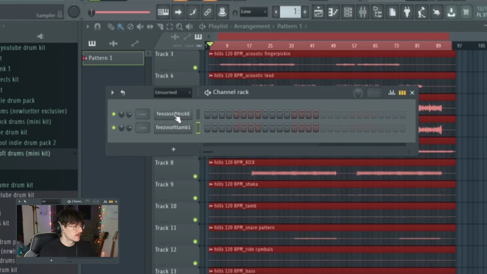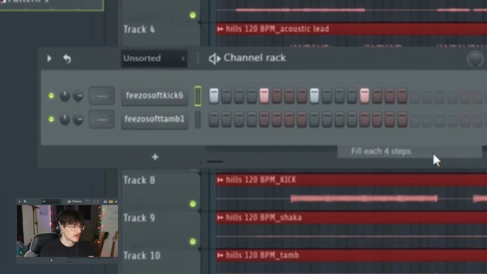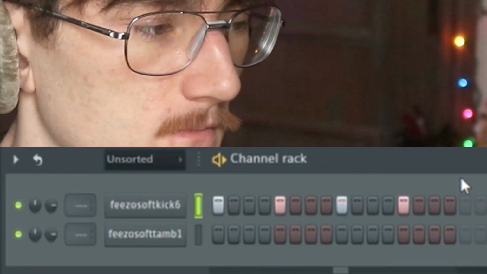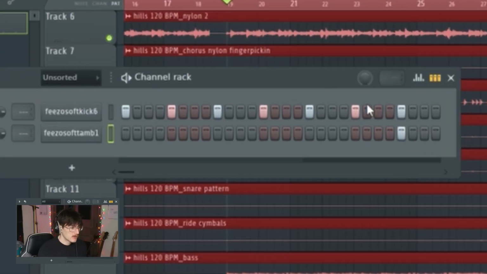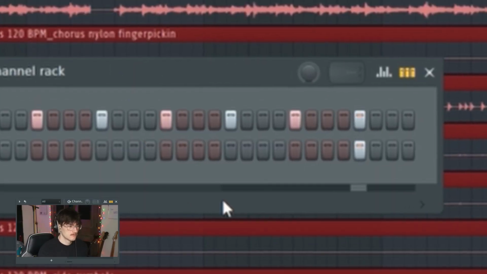So if you want to program in the pattern that I'm going to play on the drums in a minute here, it is extremely simple. All you have to do is pick your kick sound, right click, fill each 4 steps. You can also add in a little tambourine hit at the end of the pattern here. But instead of just leaving that dry, you want to add a ton of reverb onto that. Also within the drum pack, there's a loop that's basically the snare thing that I'm going to play in a minute.